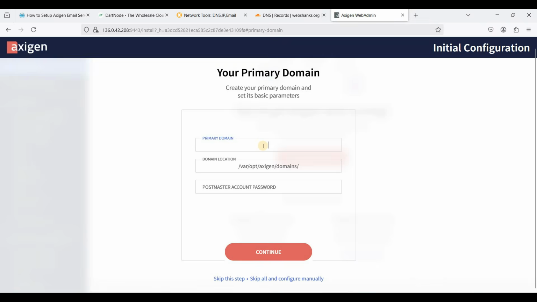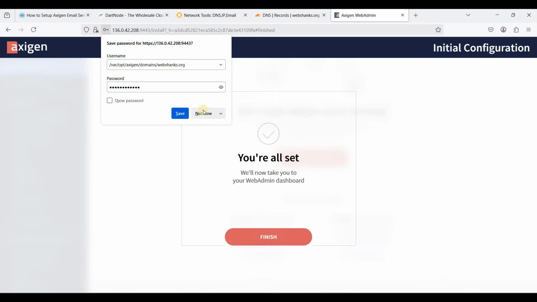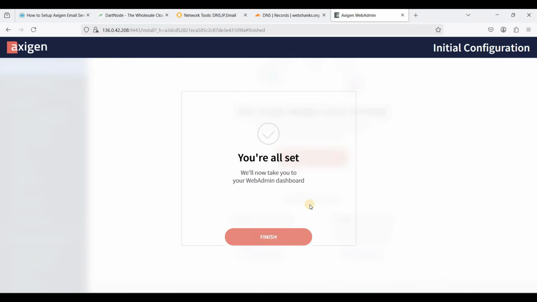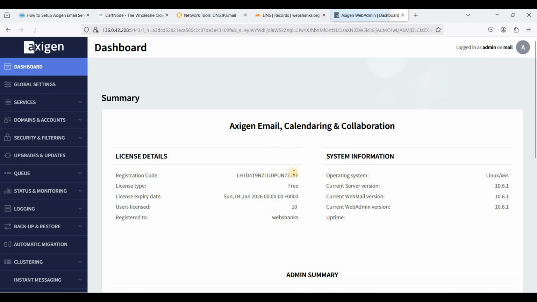Okay, your primary domain will be webshops.org. Set the password for your postmaster and click continue. Click finish. Okay, now you are here on your Axigen dashboard.